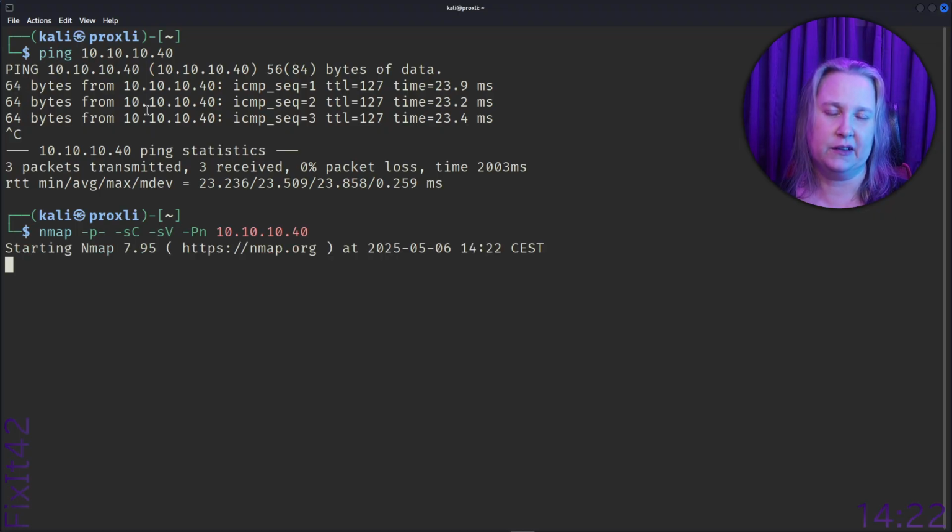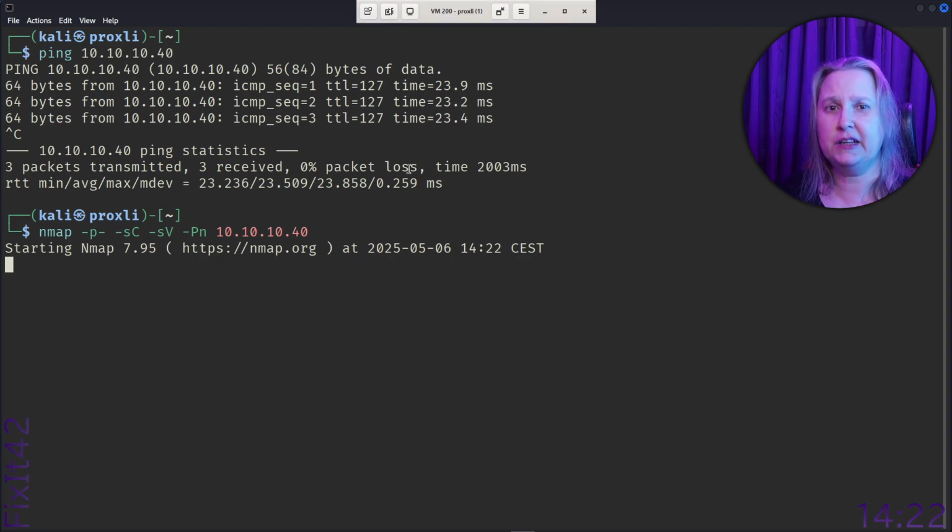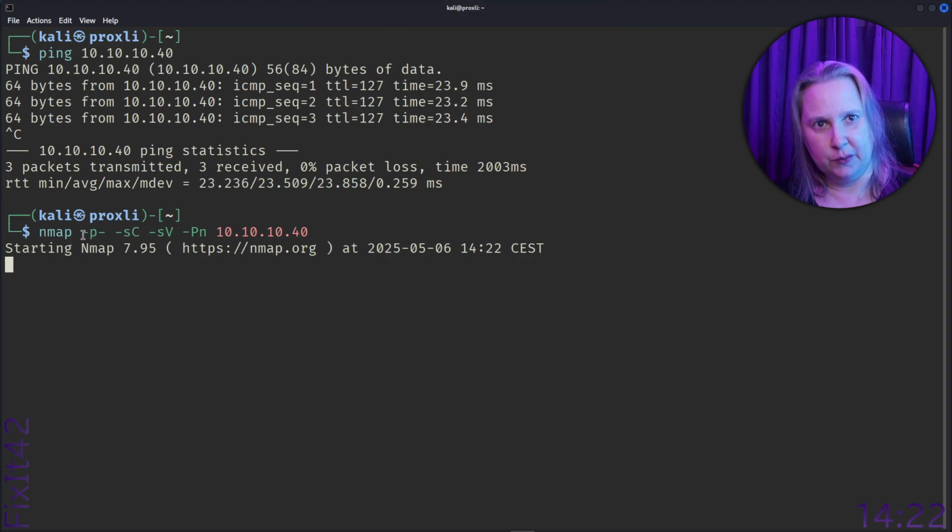And I did the long one at once because it usually doesn't take that long, so I kind of feel I'm saving time. We're checking all ports, we do some scripts, the basic ones, and we check versions and stuff. And we don't care if we can't ping it. Now we happen to know that we can, but let's assume that port 80 is open.